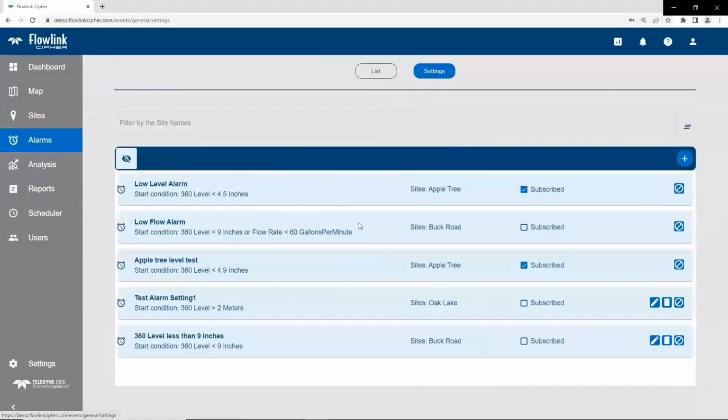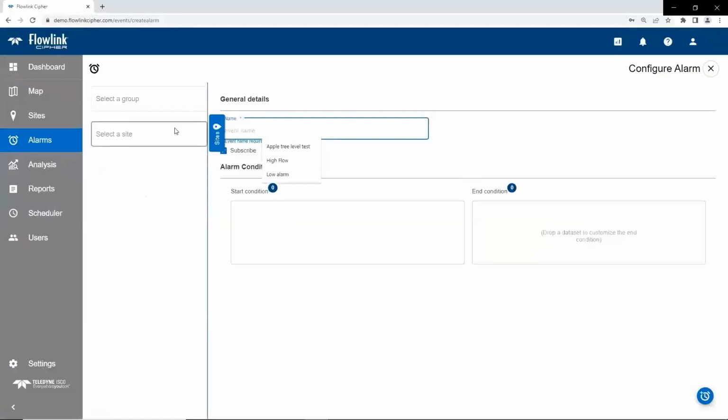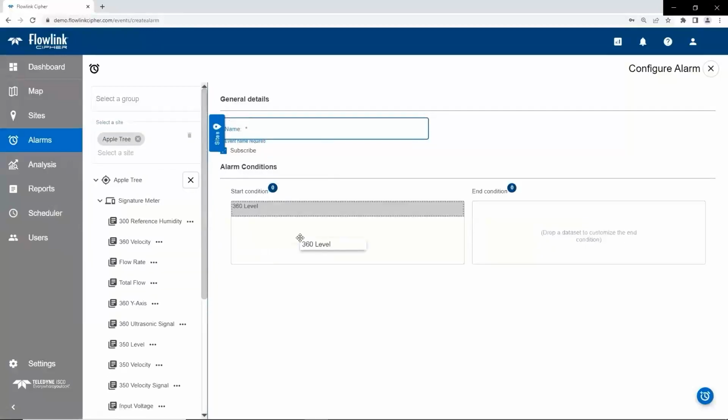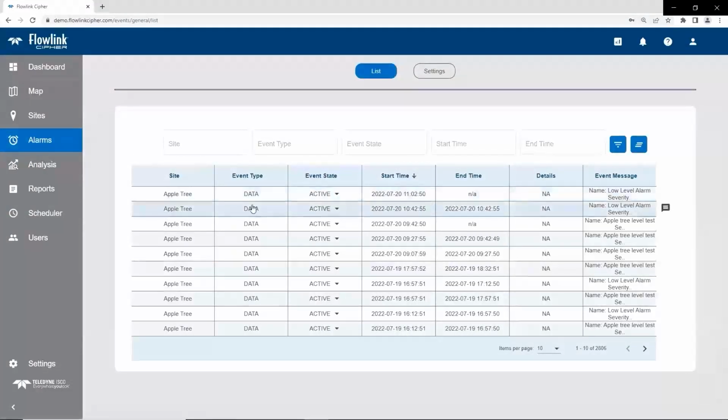So this is where you create your alarms in the server itself, to take off and give that little red hue around the site. There's a little plus button. There's a little wizard here. You can type in which alarm, what site you want, and give it a name. So in this case, Apple Tree, and I want based on level, drag level over here, when my level is greater than 12 inches, and give it a name, Apple Tree alarm, and then create it. Now I don't want to create it because I have so many alarms already, but it's pretty simple to set up an alarm condition.